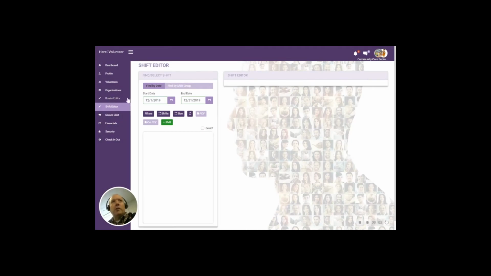Okay, so we're continuing on. Previous videos have discussed the admin playlist, the dashboard, profile, volunteers, organizations, and roster editor. So now let's take a little look at the shift editor.